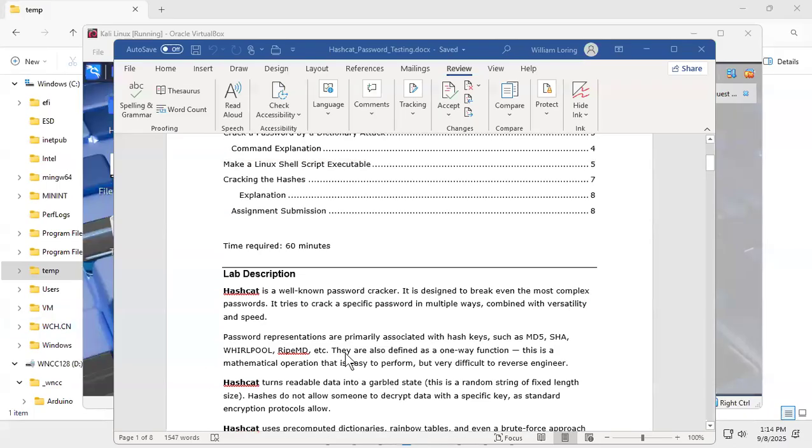Hello, everybody. We're going to look at HashCat. It's a well-known password cracker. It tries to crack a password by taking the hash, converting it into plain text, and then comparing that. No, sorry, it takes the plain text words, converts them into a hash, and then compares hashes together.